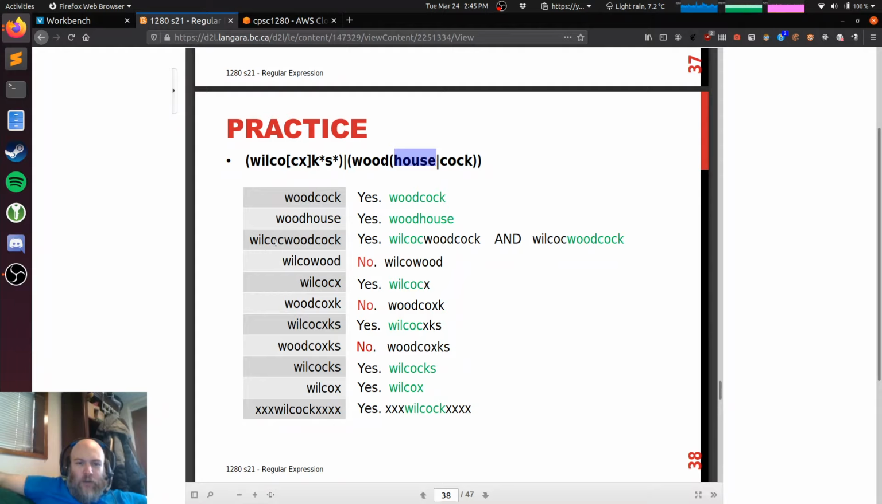All right, now we got this one, Wilco C Woodcock. So this will actually match in two different ways. So we can start by trying to match the one on the left. It says Wilco and then either a C or an X. So we got Wilco and then a C. And then any number of K's and any number of S's. Well, right there, between the C and the W, there are 0 K's and 0 S's, and the star is happy to take 0 things. So this part right there will be sufficient to match the Wilco C. But also, this part here will also match. That'll match the right-hand side, because it's Woodcock, and we know that one matches already. So that one will match in two different ways.